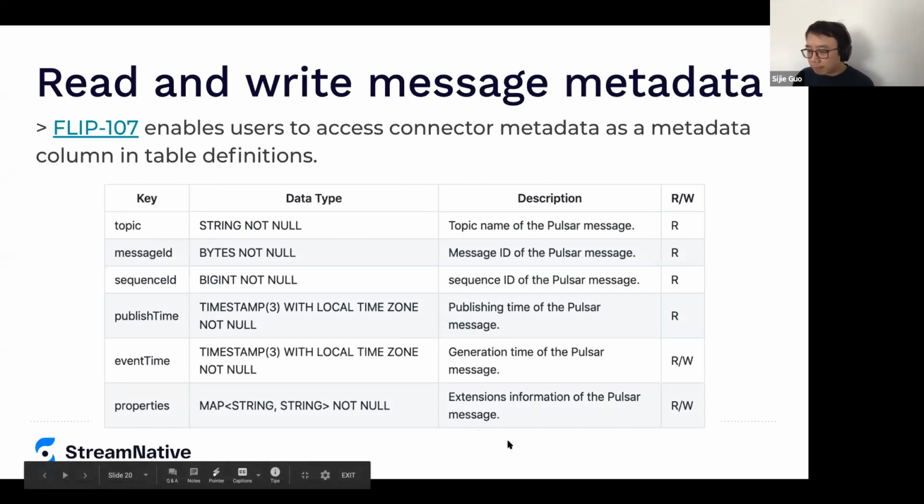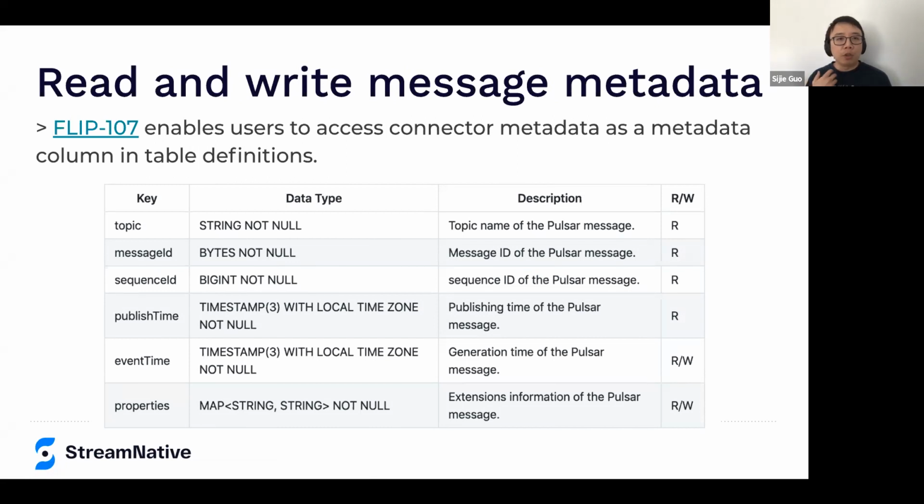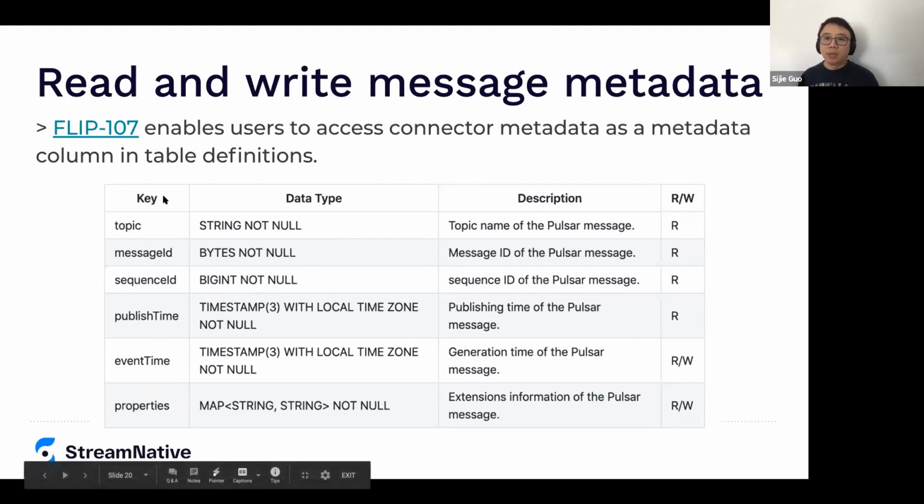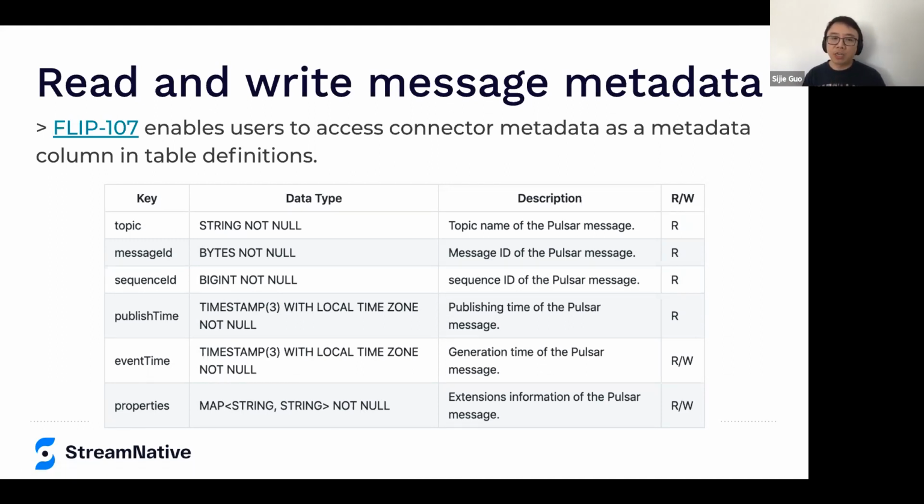The last one is, prior to 2.7.0, if you're using Flink SQL to query and process the messages coming out from Pulsar, you're only able to read those message metadata, but you're not able to mutate those message metadata. In 2.7.0, we introduce the feature. Flink introduced a feature that allows you to map connector metadata into metadata columns in the Flink table. So we leverage that feature to map the message metadata into metadata columns in a table definition. So things like the topic, message ID, sequence ID, publish time, event time, those are the metadata associated with one message. Those now are available as columns in the Flink table.